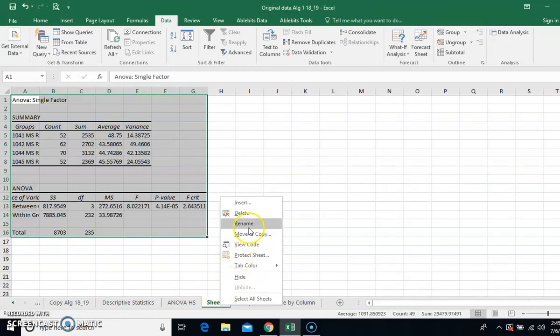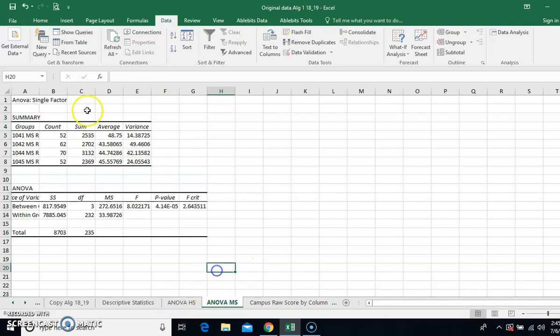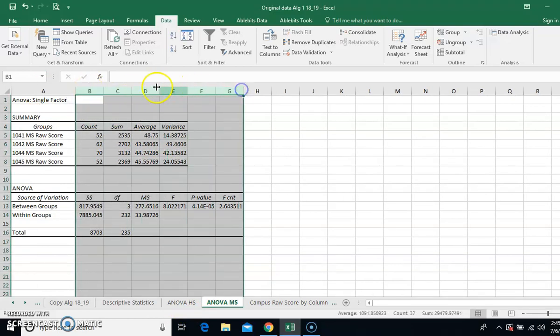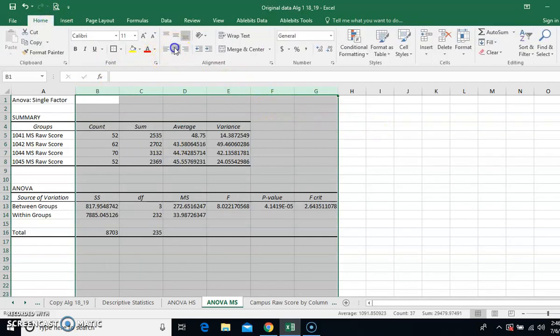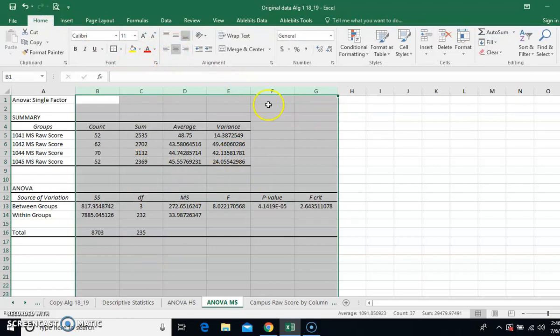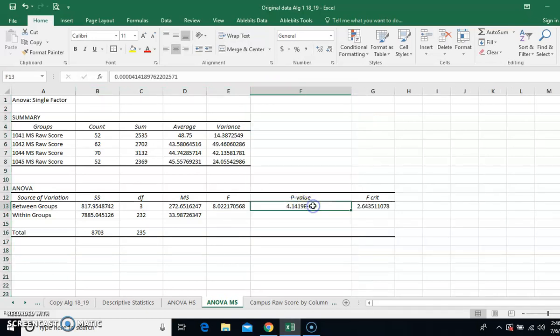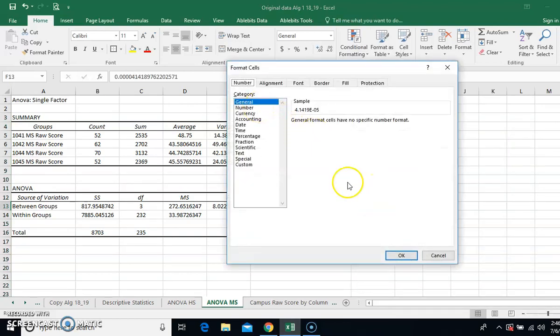I'm going to rename this ANOVA Middle School. I'll rename the other one ANOVA High School. This way I can just see it a little bit better. And I don't understand why, but for me, it helps me to see these things in the middle. That way the numbers don't tend to run together for the columns. Change that to something that I can easily read.